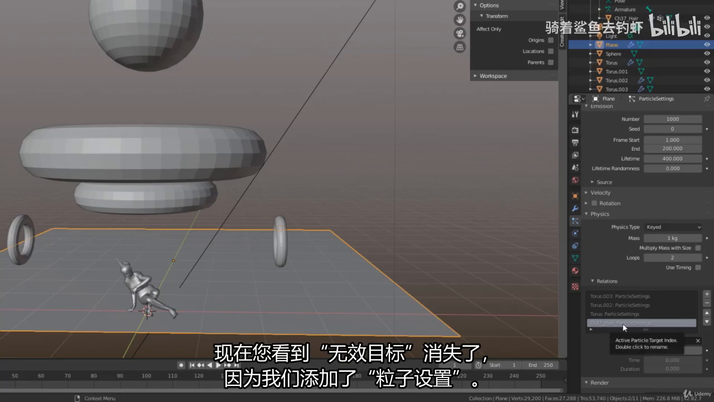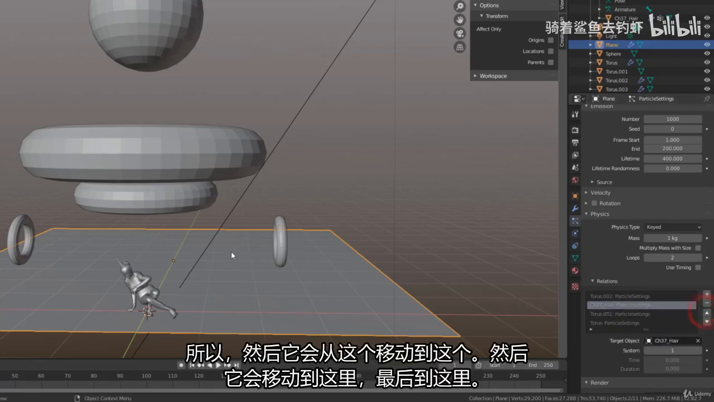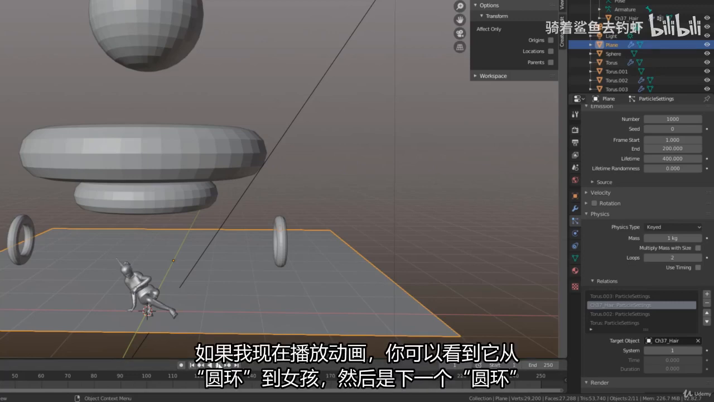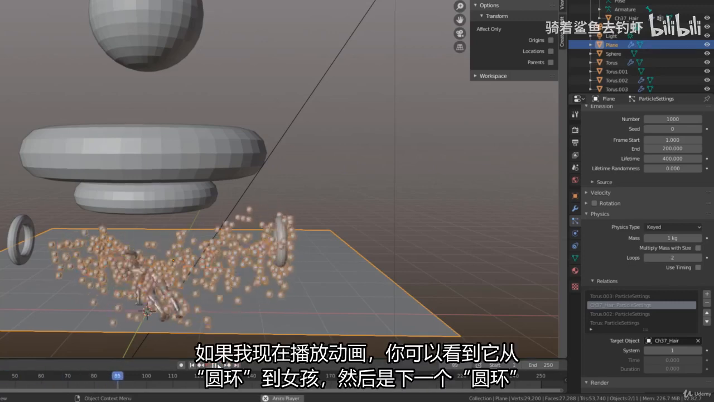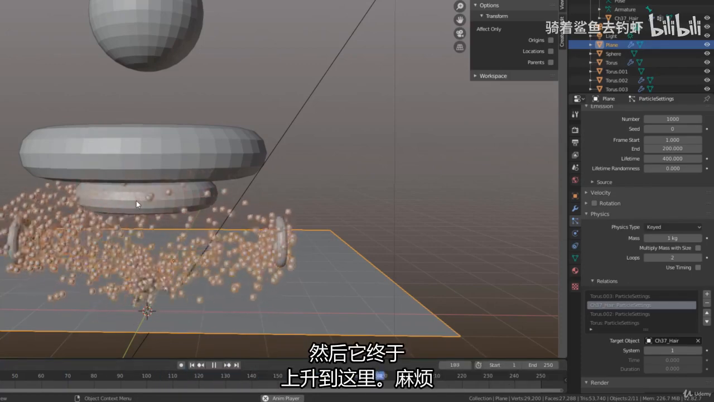Then move the character to the second place in the relation list. So then it will move from this one to this one. And then it will move finally to that one and up here. So now we have this rotation here. And if I now play the animation, you can see it goes from the torus to the girl, and next torus, and then finally goes up here.